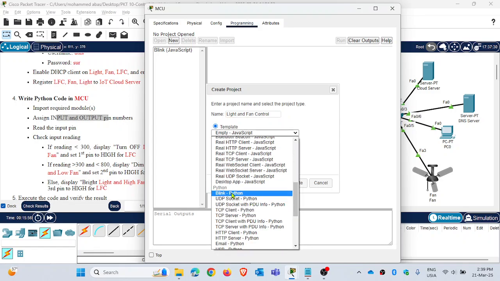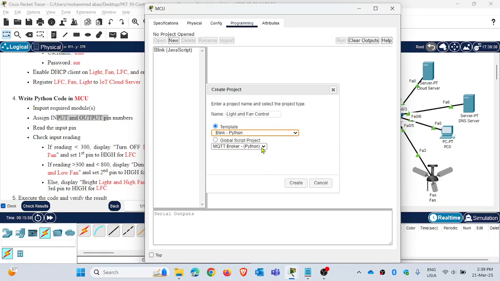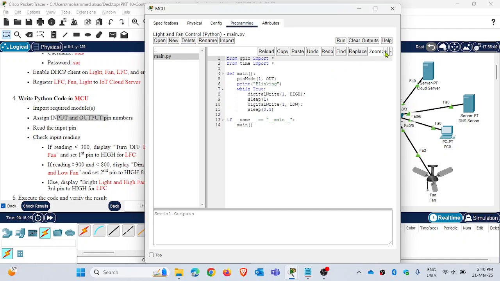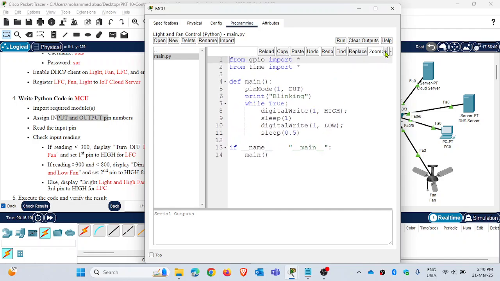Go down, choose Blink Python. Okay, Blink Python, see that MQTT broker. You remember these are all theoretically we have studied. MQTT, because we are going to transmit some messages, so that it is MQTT, right? Create it. Now main. Now this is the program we are going to write here. Let me maximize it a little bit.